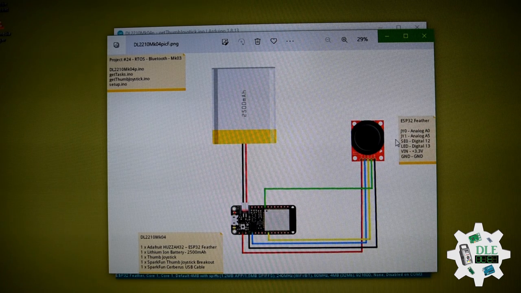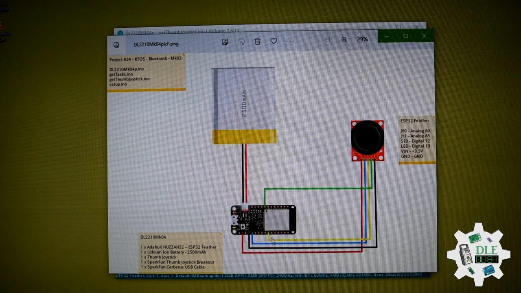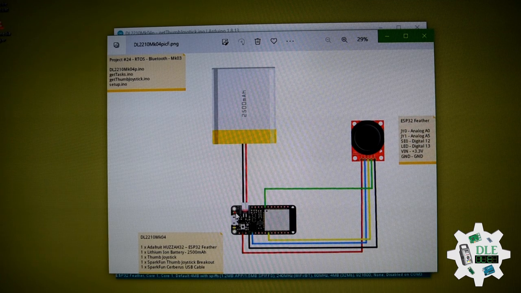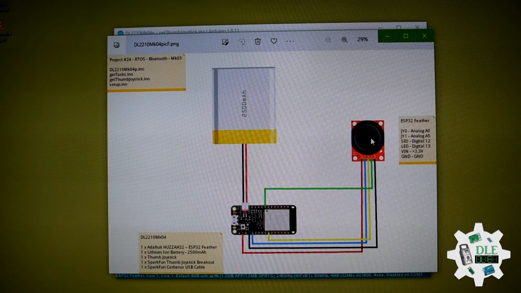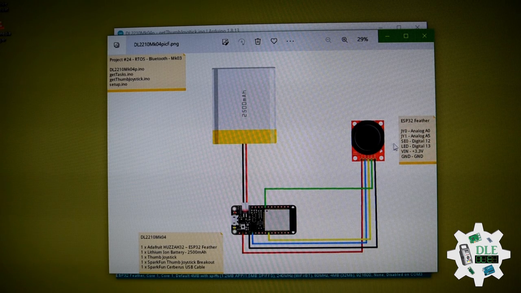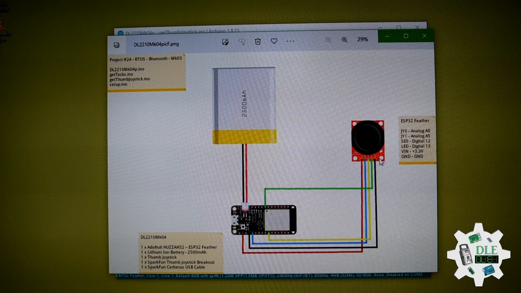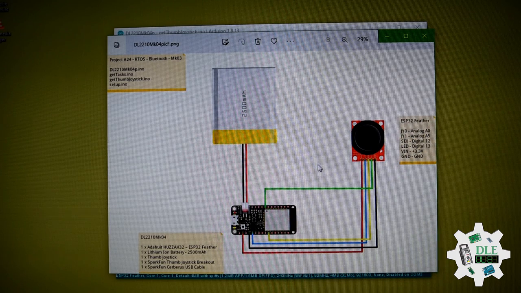Perfect. Analog here, this and this. The LEDs here for this. Power and this. Ground and power for. And that's it.